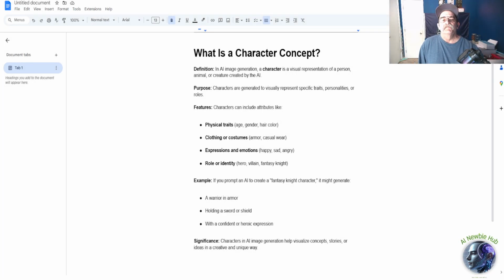Okay, guys. All right. What is a character concept? The definition in AI image generation is a visual representation of a person, animal, or creature created by the AI. Why do we do this? They're generally generated to represent traits, personalities, roles.